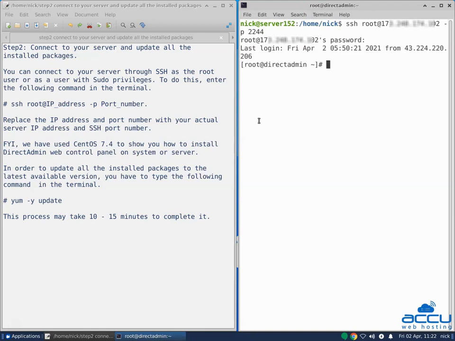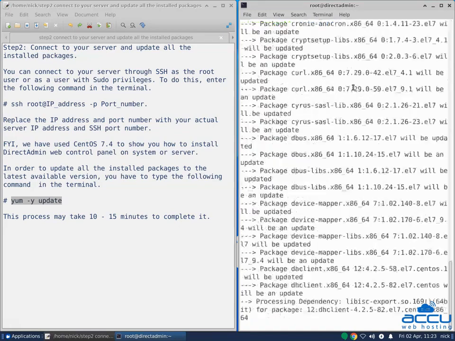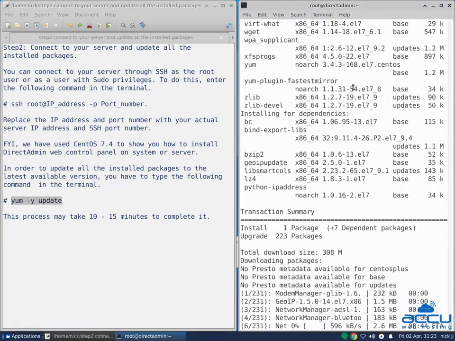Congratulations! You are successfully logged into your Linux system or server. For your information, we have used CentOS 7.4 to show you how to install DirectAdmin Web Control Panel on your system or server. In order to update all the installed packages to the latest available version, you have to type the following commands in the terminal. Copy the command. Go to the terminal window and paste it. After that, press enter to execute it. This process may take 10 to 15 minutes to complete.